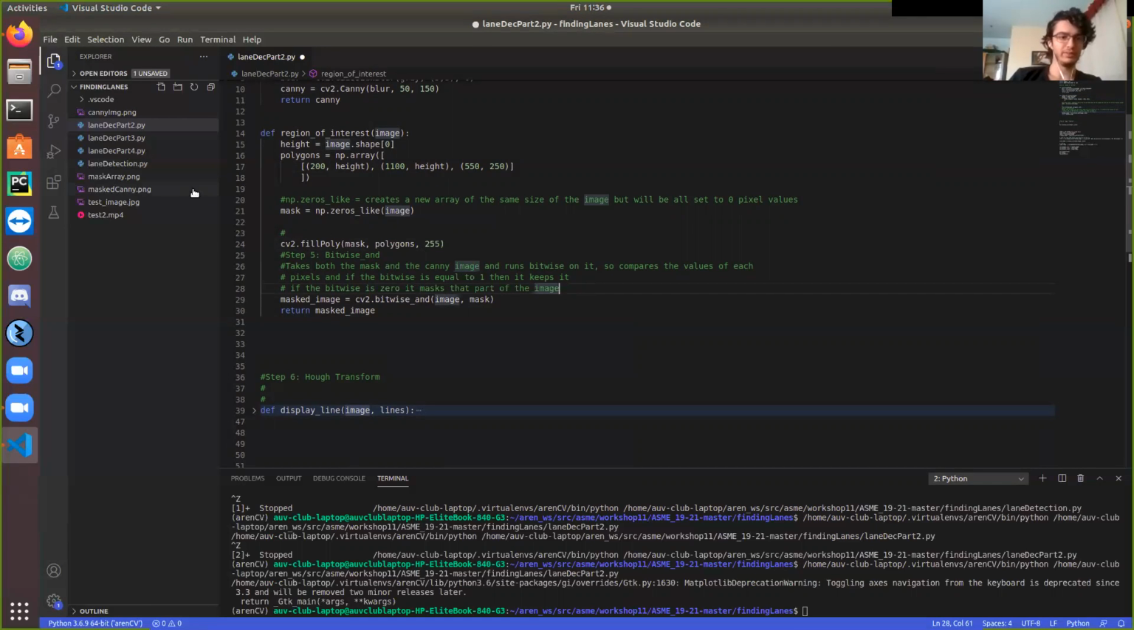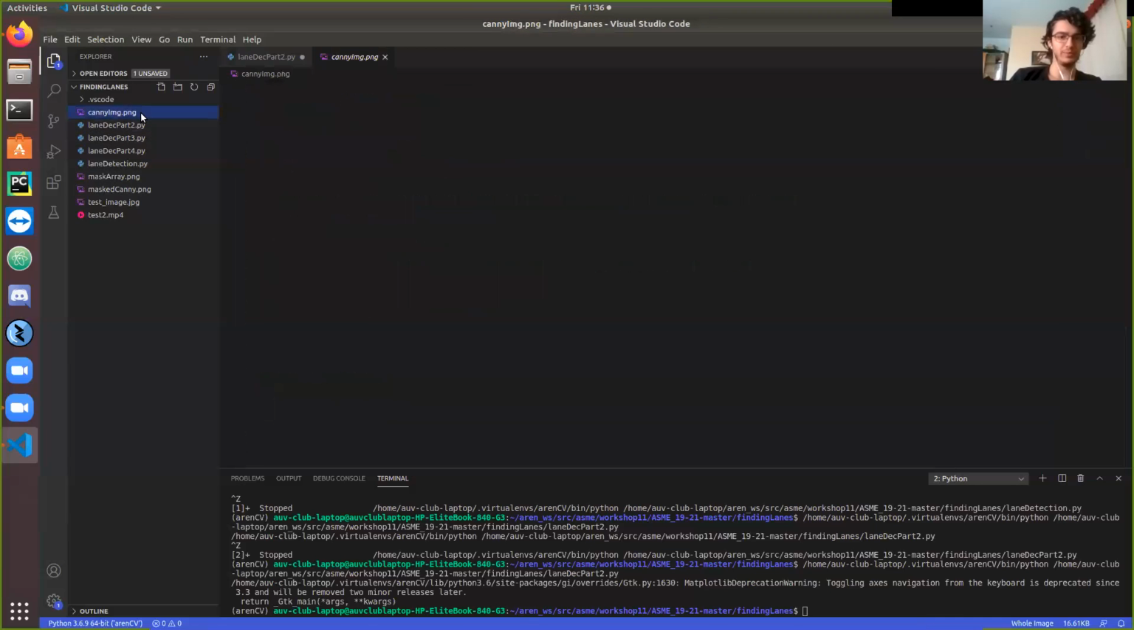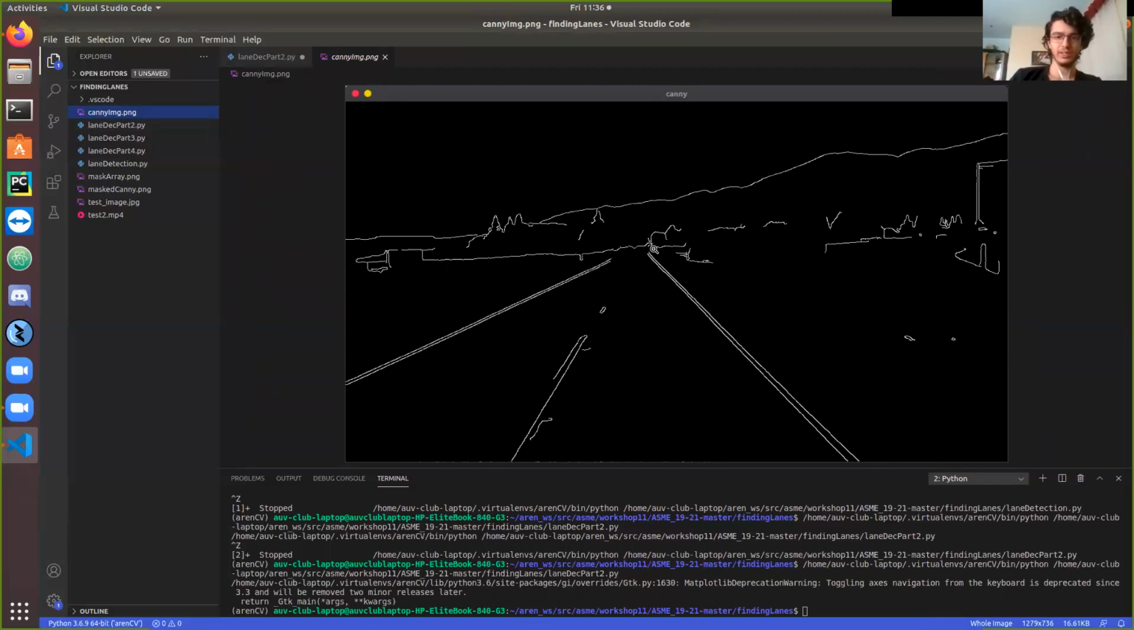To show that, if I open up the canny image, everywhere where it's black, you have 0, and everywhere where it's white, you have 1. The region of interest part basically said that everything else is black, and the area from here to here to here, so this triangle area, is white.